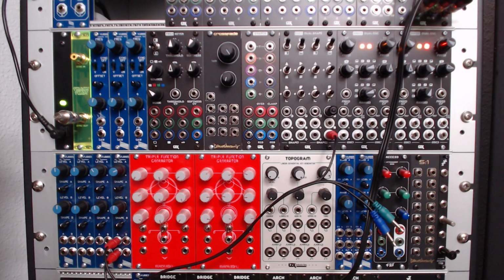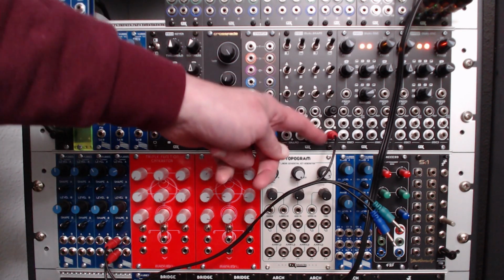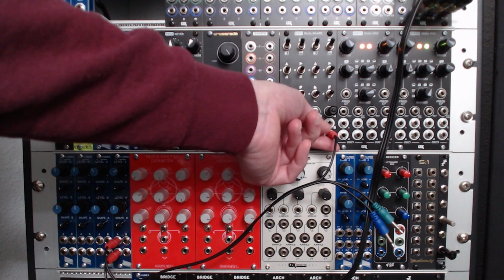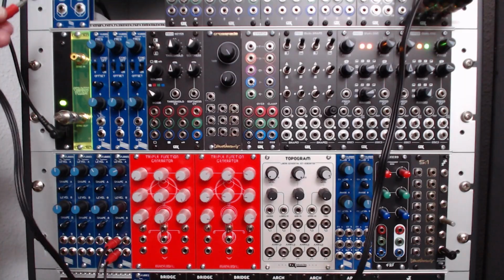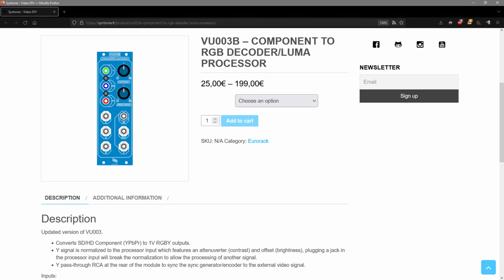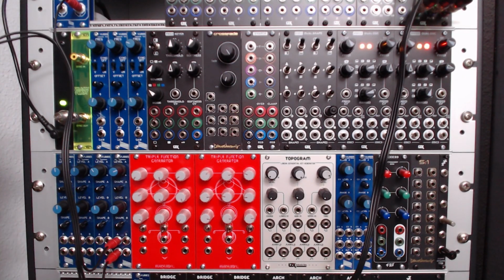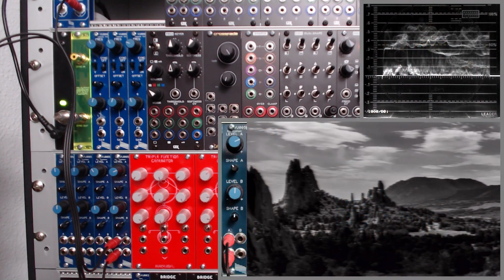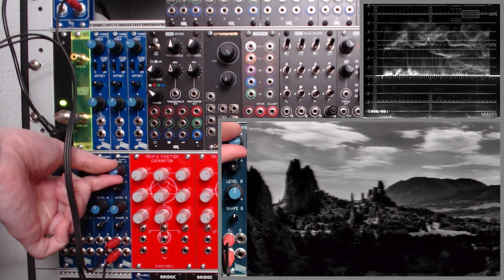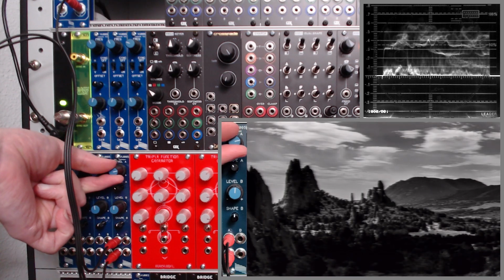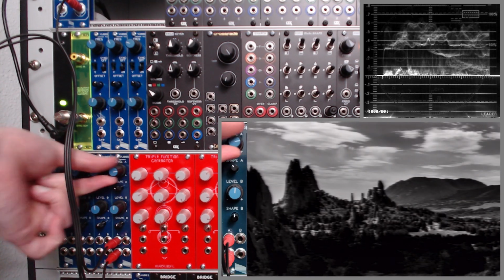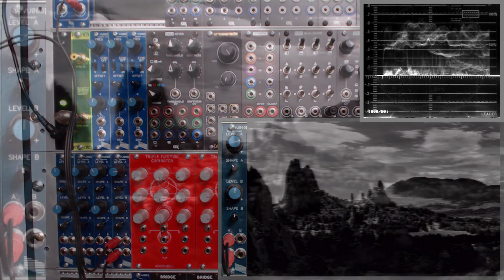Let's try an actual video image. So instead of taking the output of DSG3, I'll take the output of my decoder. I've got the Syntonie VU003B decoder up here. Just going to take the Y output of that, or just the luminance. See what that looks like. So with this patch set up, now we adjust our level here. We can see how we're able to adjust the contrast of our image. Let's bring that up full screen.